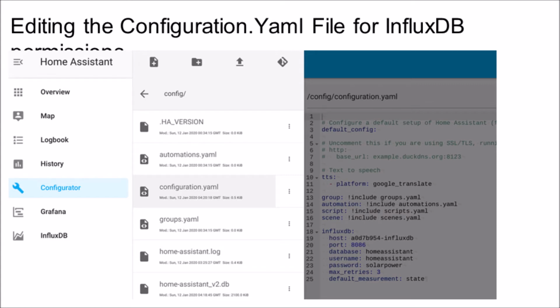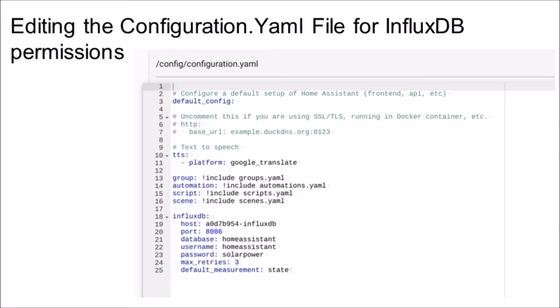When I pull up InfluxDB, it still isn't working, and I suspect it's because I skipped an instruction which told me to edit the configuration YAML file for Home Assistant. This is another file which is hidden outside of the Home Assistant user interface. However, I installed a configurator add-on within Hass.io, which allows me to edit the configuration.yaml file from within Home Assistant. Otherwise, I would have to use a command line. It gets a little bit more technical.